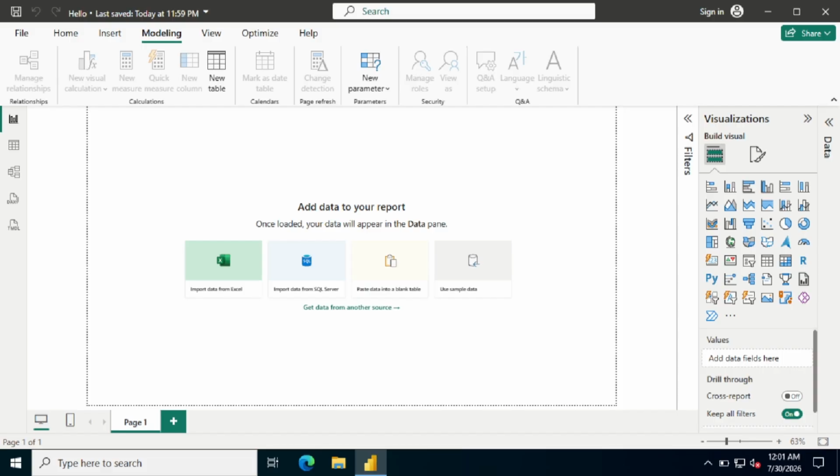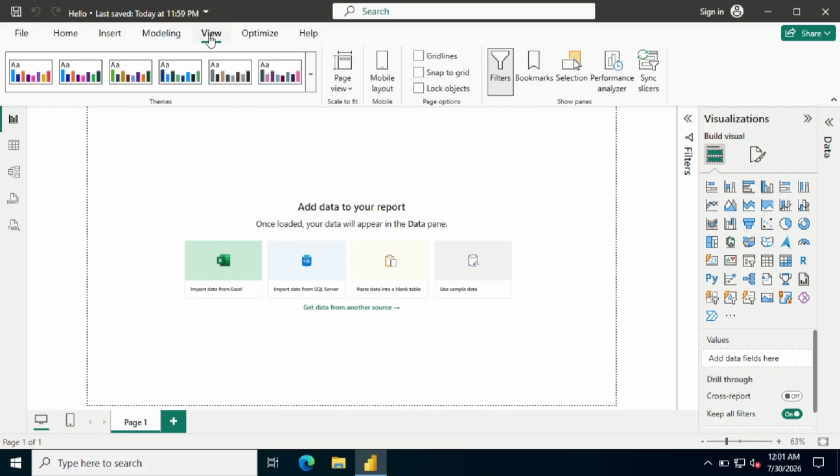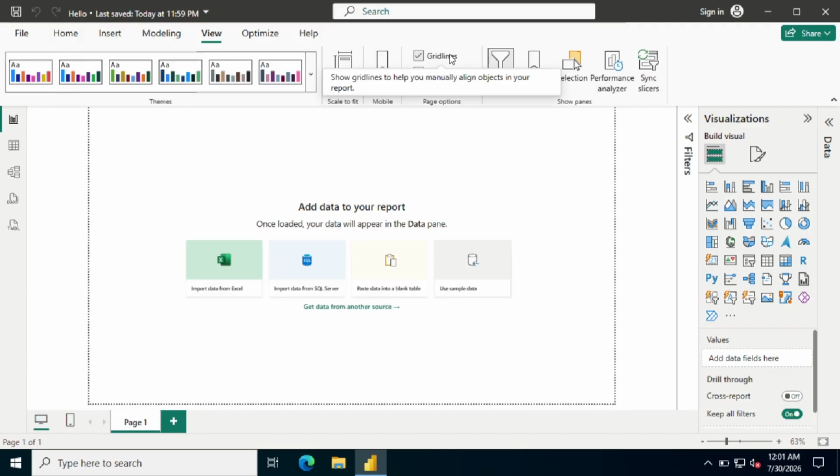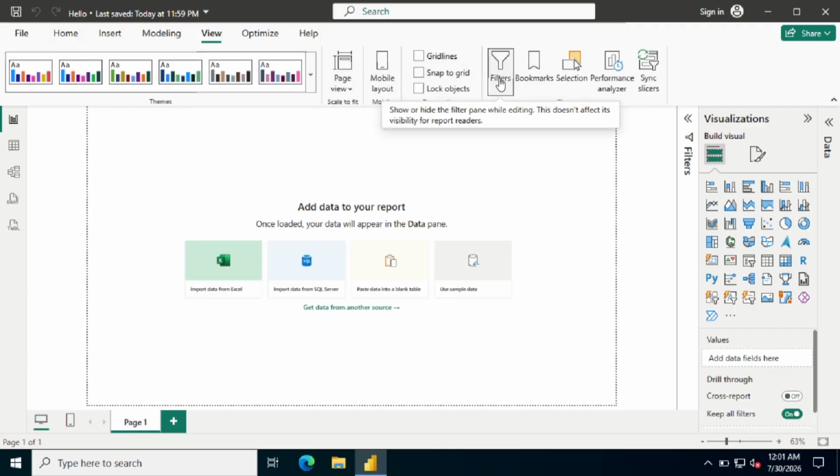Next is our view ribbon. The view ribbon controls how Power BI looks. You can see this is our page view mode, fit to page. This is our mobile layout, whether we want to show gridlines or not, snap to grid, lock objects, filters. This also has the performance analyzer for checking the performance of our report, and which component of the report is taking more time.